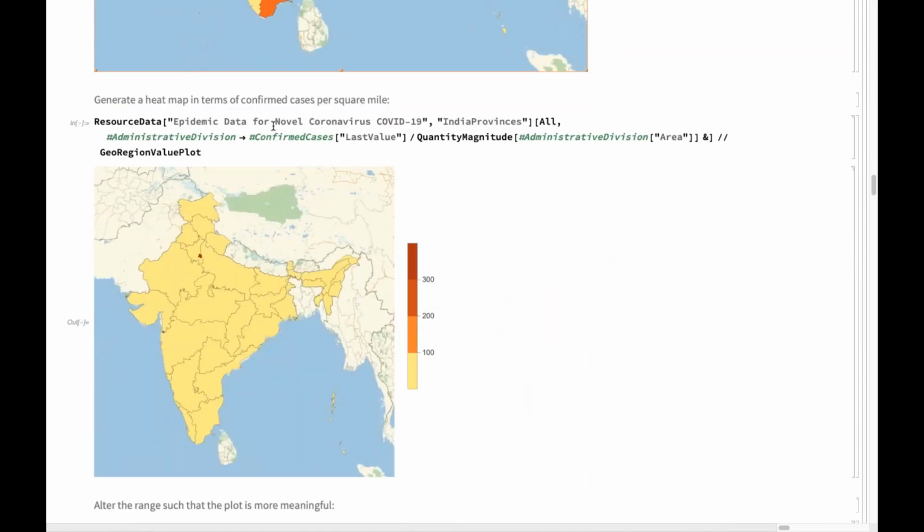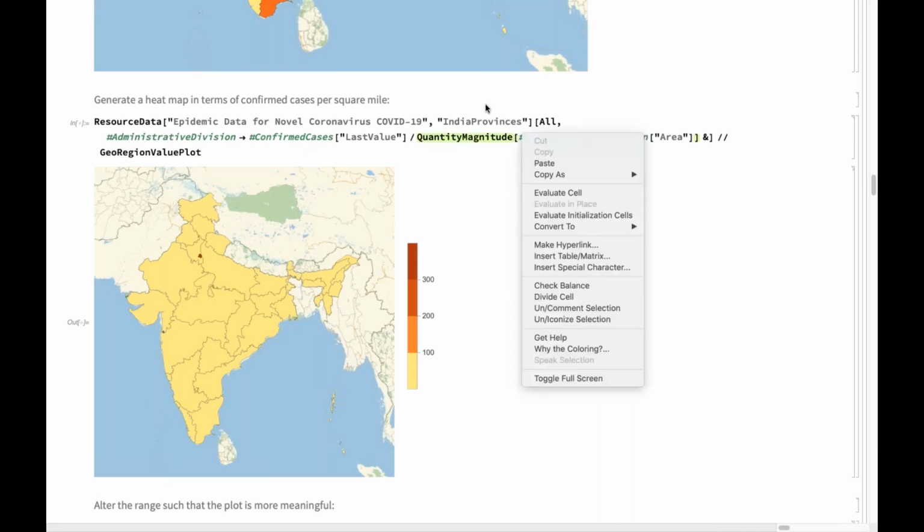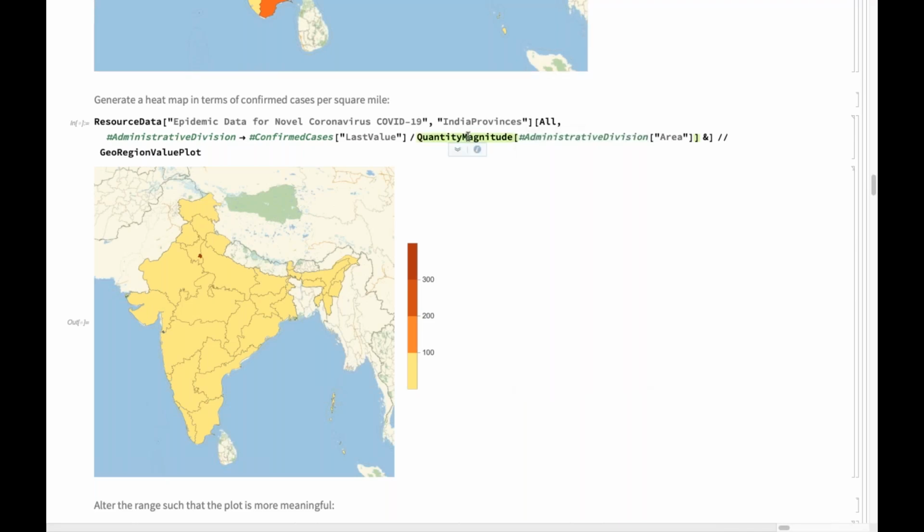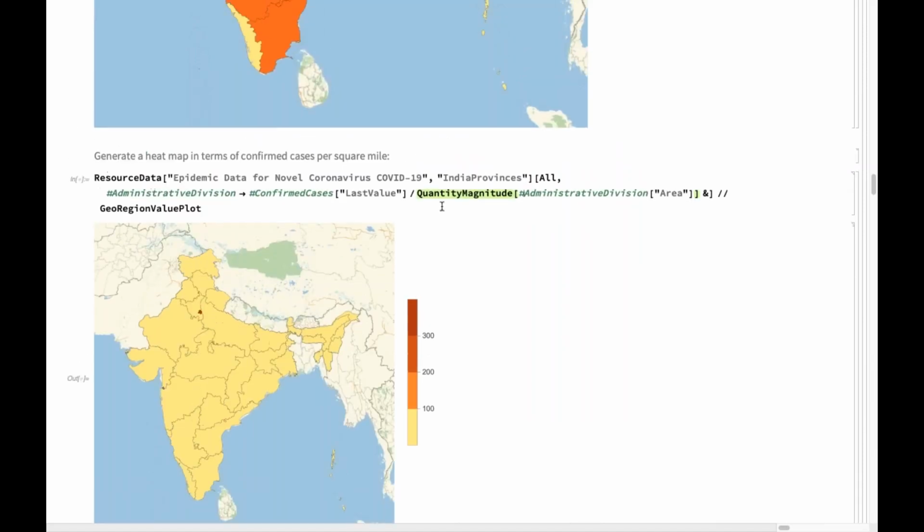I can also look at a heat map in terms of confirmed cases per square mile. This time I'm going to be using much of the same code, but I'm going to use the entity property area of my administrative division. And to make sure I only get the number instead of a unit like square miles, I'm going to use the quantity magnitude function.